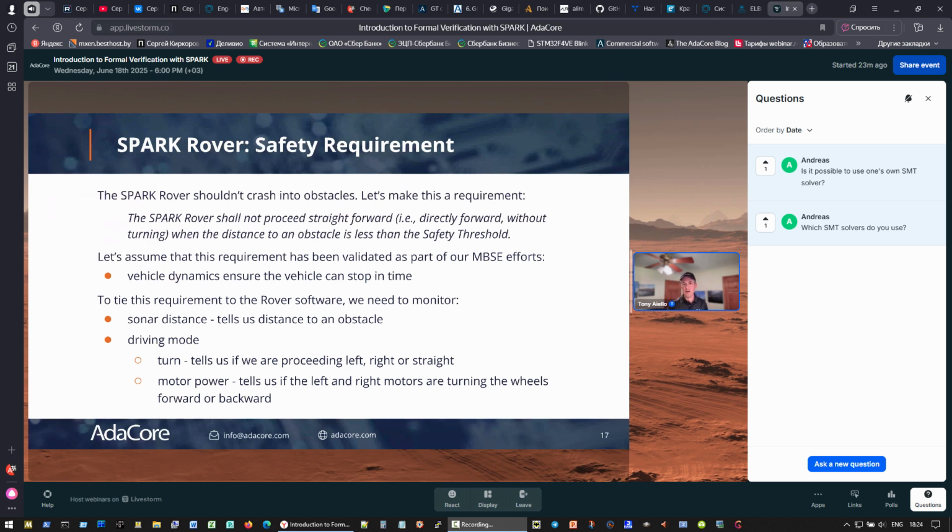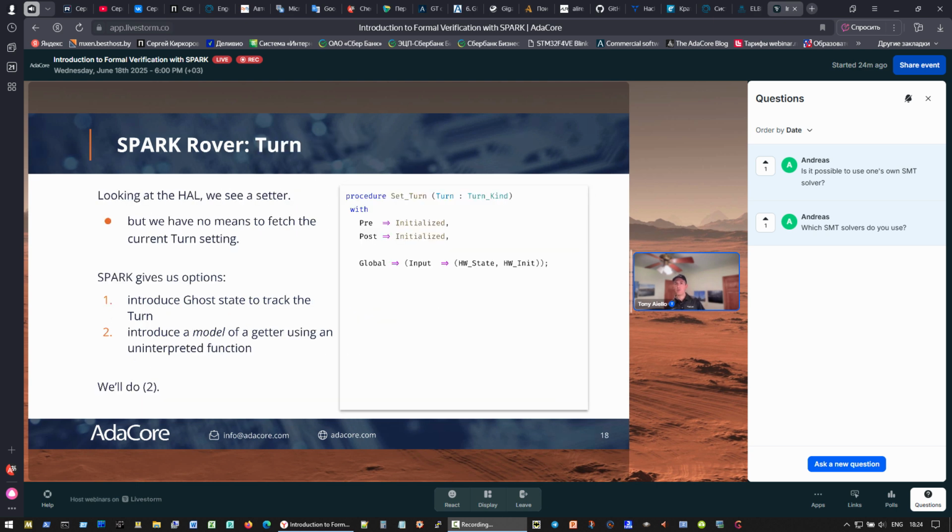So in order to tie this requirement to the rover software, we'll pretty clearly need to have the ability to monitor things like the sonar distance and the driving mode, if you will, of the rover, which has three parts to it. It has the turn, how are the wheels turned right now? And it has the left and right motor powers, because we need to know whether or not we're going forward or going backward.